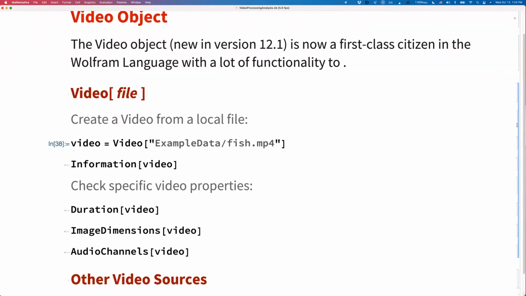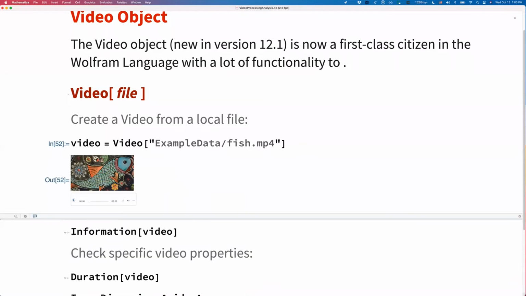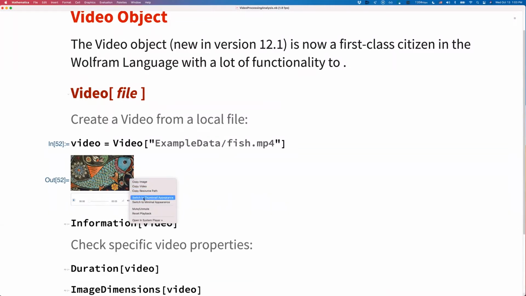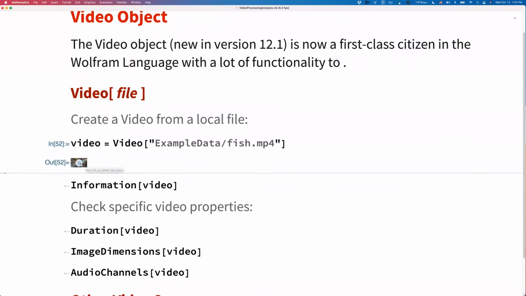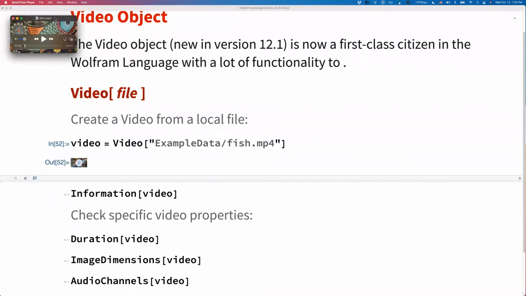Version 12.1 was the first version that introduced video object as a first class citizen in the language. What is coming to the Wolfram language now is a different GUI compared to what we had before, which was just a thumbnail GUI that opened up the video outside in your default player.